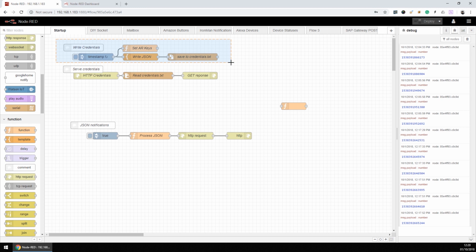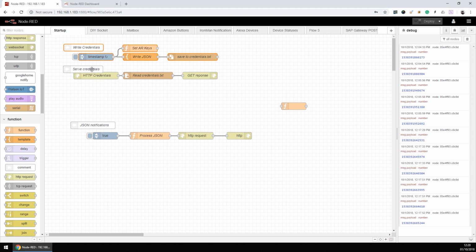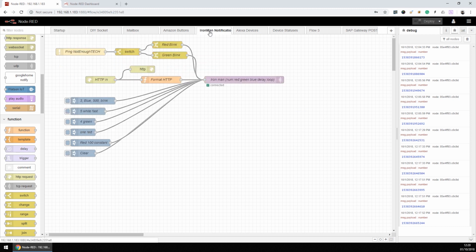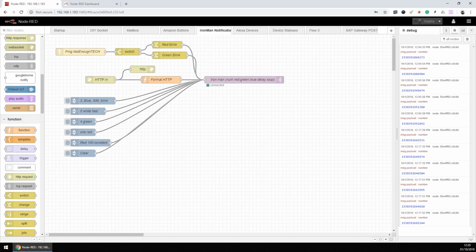This is a flow for writing credentials. If I wanted to add a little bit more information, I could do it by double clicking on that node. And this one is to serve credentials, and that's obviously for this node. Another thing you can do, for example, if you go to Ironman notifications and double click on that, you can add more stuff to the description. And in the description, I've put basically how to use this flow and what the MQTT message should be like to make it work. So never underestimate the power of comments.